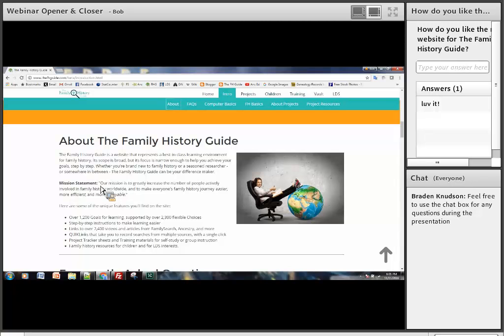Sometimes people will get excited about family history and then they'll start seeing, oh no, this is harder than I thought, and why can't I make sense out of this, and so forth. So we want to give them the tools and resources that are going to make their experience more enjoyable, more efficient, and easier to do.